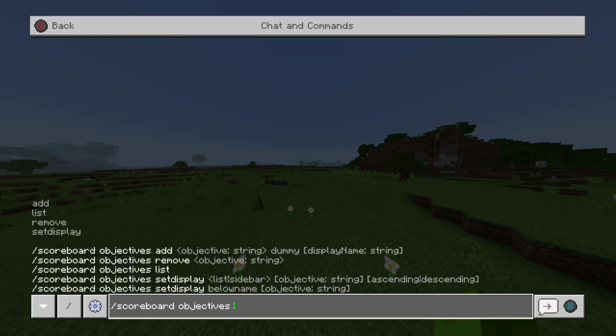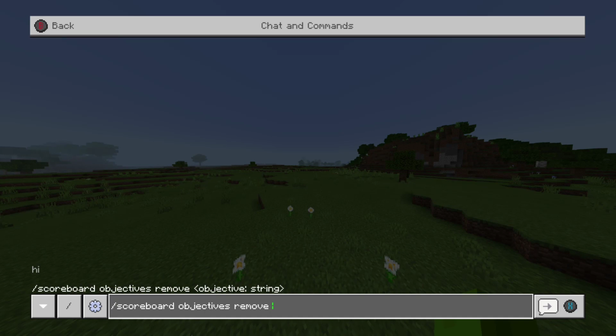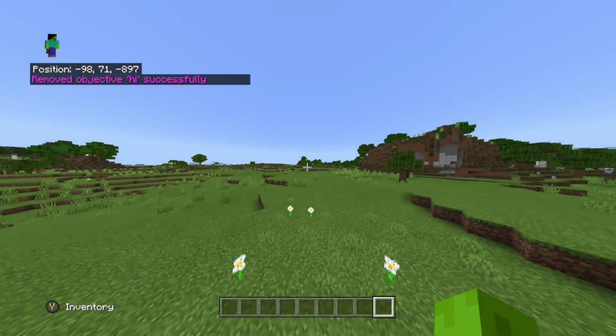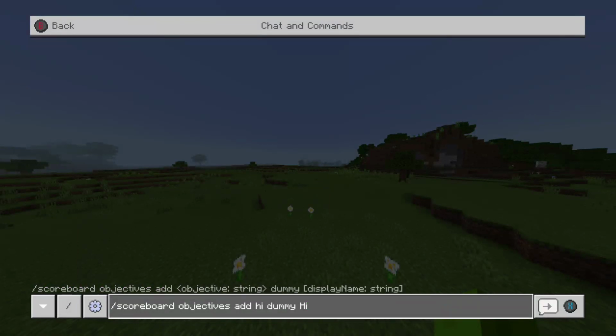You can remove it if you want. I'll just show you right now. Remove, and then all you have to do is put it. It shows up all the different ones there, so we'll just remove hi. So it's been removed right there. Now what we're going to do is add a new one. We're going to call it hello, just to show the difference. You know what I mean? So a new one, hello, has been added.